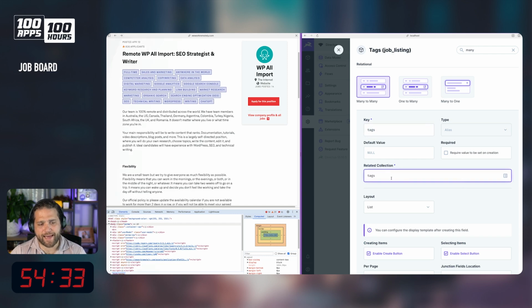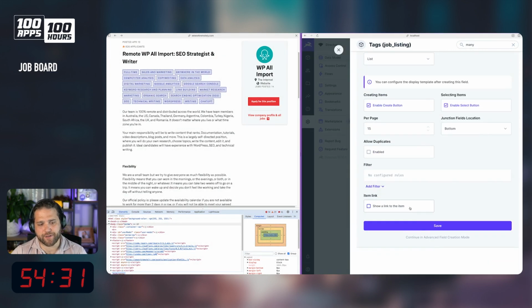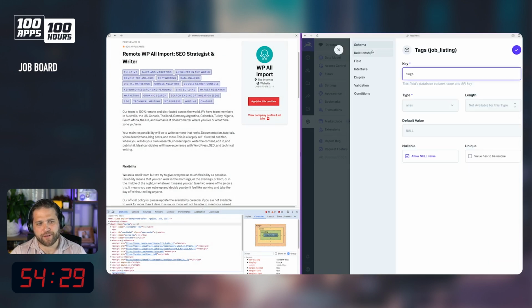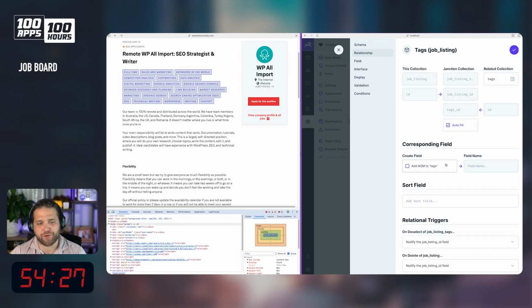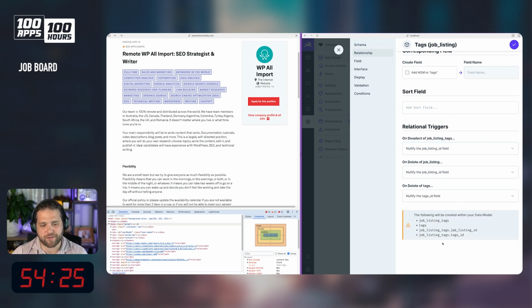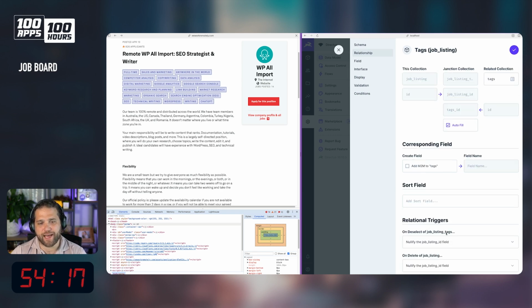I'm going to enter tags as a related collection here, right? And if I open up the advanced field mode inside Directus, and I scroll down to the bottom, you'll see that it's actually going to create a new table for me. So that tags table that I don't have, it's going to create it for me, which is kind of nice, right?